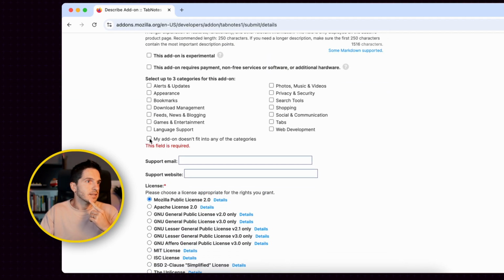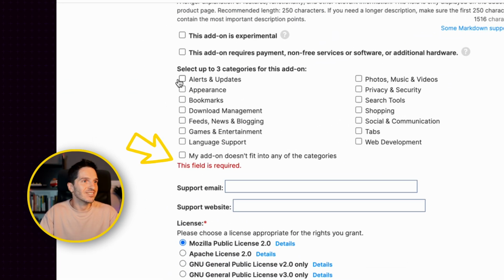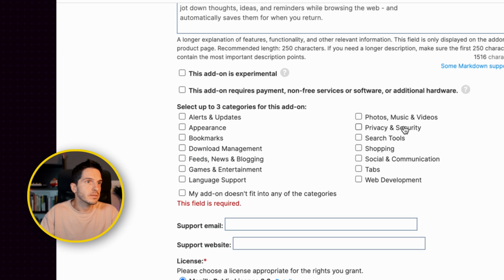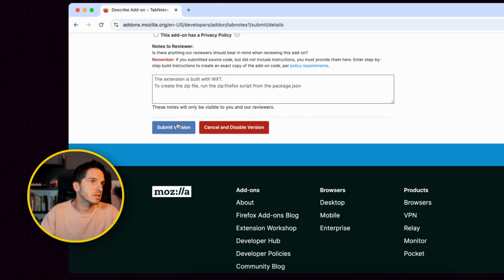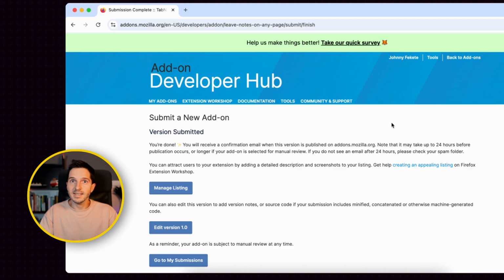And I still have an error. As you can see, it's not the most visible, but I need to pick at least one category apparently, which in my case will be tabs. That makes sense. Bookmark, maybe bookmarks too. Now I can really submit my extension. And it is submitted. It is pending review, just like it was with the Chrome extension.